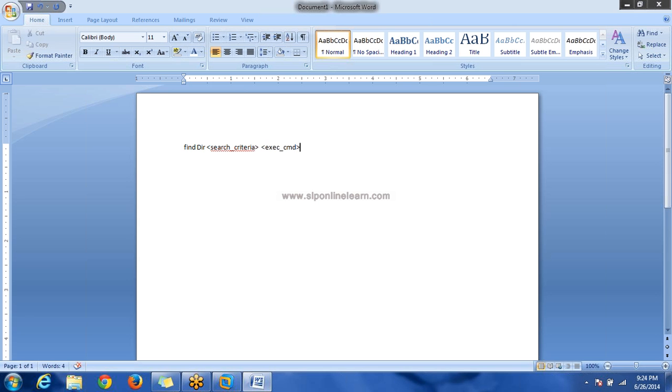This find command is used to find files and directories in the specified area, that is this directory. Here you are specifying some directory. Generally you can search for files in the present working directory. So this is the path that you want to search. Next is the search criteria: what you want to search. You want to search for files, or search based on the name or different criteria.